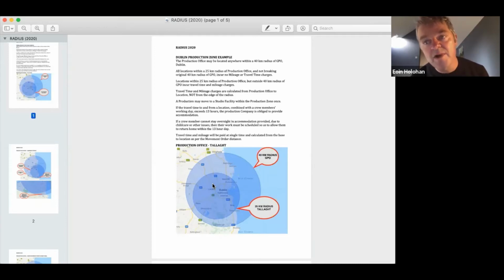Or what would be more preferable there is to schedule the crew, or to maybe bring in additional people, so that nobody is working more than the 13 hours. So people may be able to do 11 or 12 hours, a little bit of overtime, and then get home. So that's what that clause means.